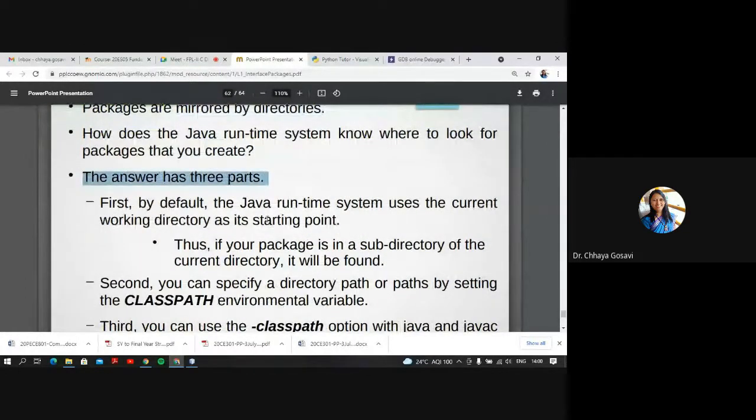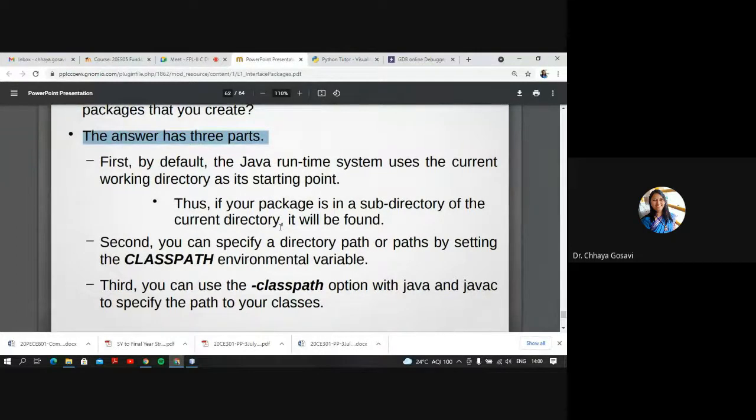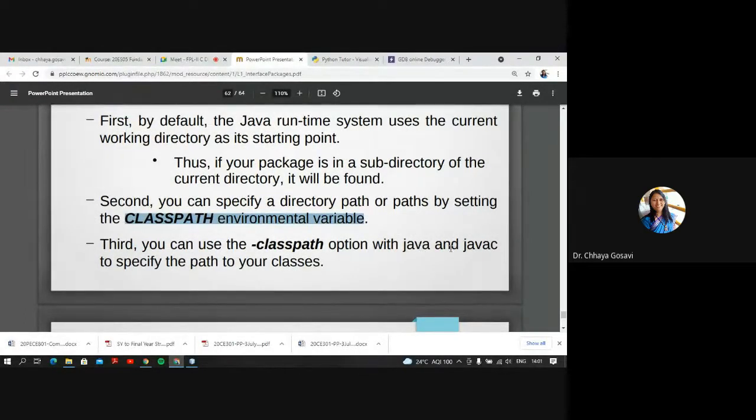So there are three ways to add your folder into the Java class path. First, by default the Java runtime system uses the current working directory as a starting point. So you have to copy your folder into the current working directory. If your package is in a subdirectory of the current directory, it is easy for the compiler to find. If this is not possible, you can specify the directory path or paths by setting the CLASSPATH environment variable. You have to set the class path manually. And third, you can use the -classpath option with java and javac to specify the path of your class.